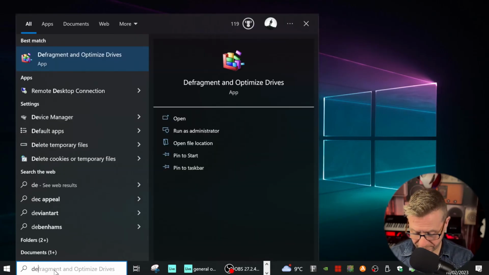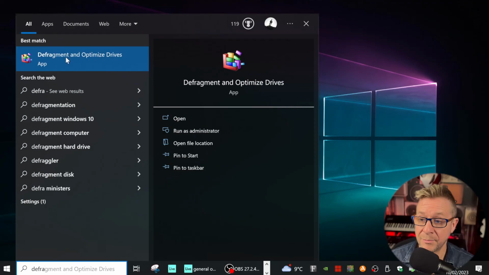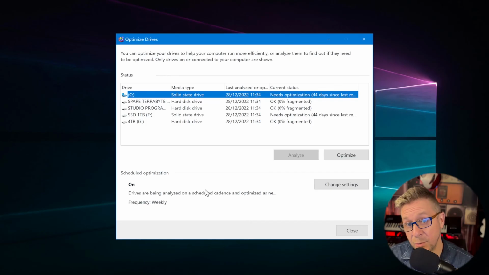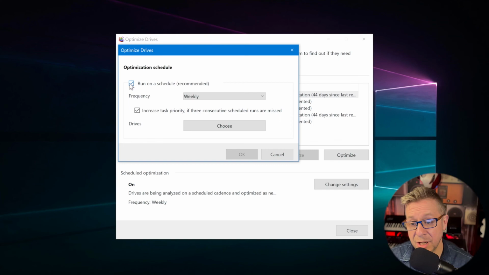Next little thing is to defrag your hard drives. You probably know how to do this anyway. Type defrag in the run bar. Now, because this is my work studio PC, I actually have this scheduled to defrag weekly. However, on my stage laptop, I have that optimization schedule turned off because you don't want your hard drives obviously defragging in the middle of a show.